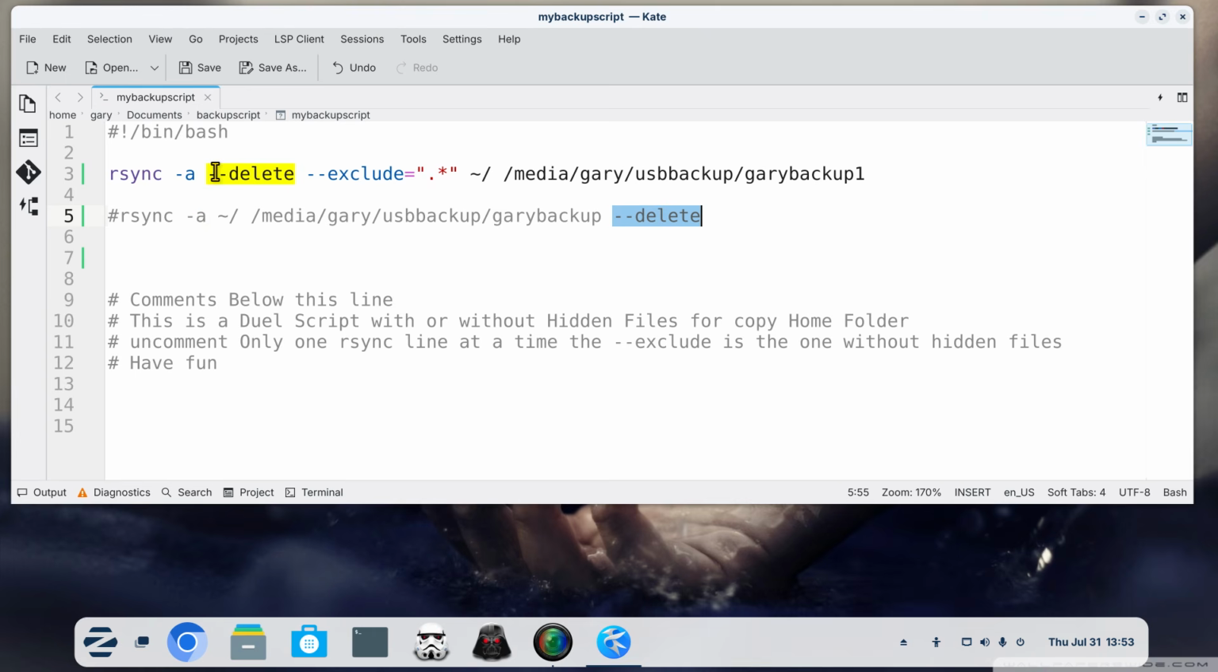The --delete, again, allows rsync to remove files from this folder. You can always manually delete stuff. This is doing it automated. You're allowing rsync to remove files out of that folder. That's all that's for. And I'll talk about what happens when you don't put that in there. All right, 1 space after that --delete.